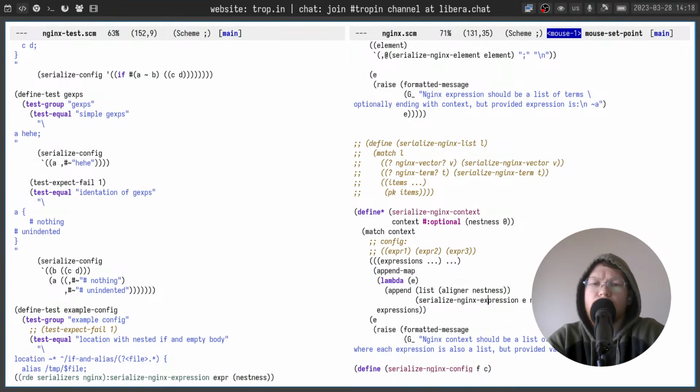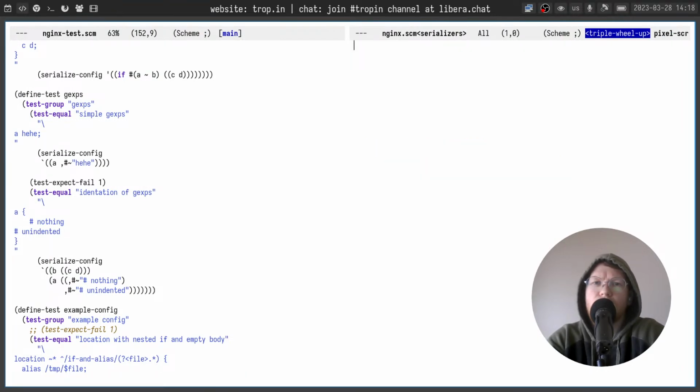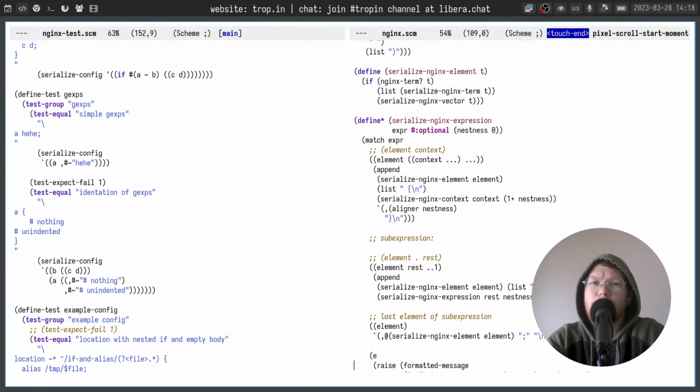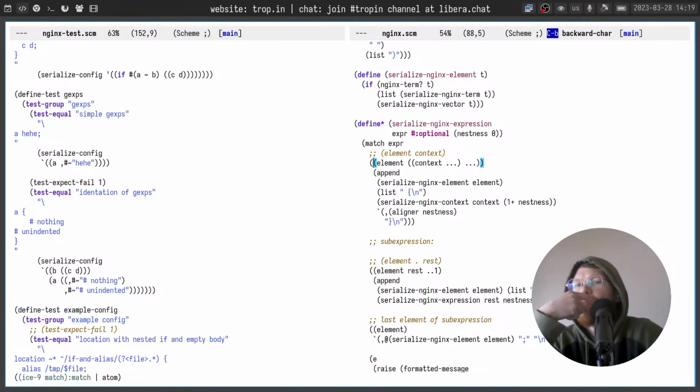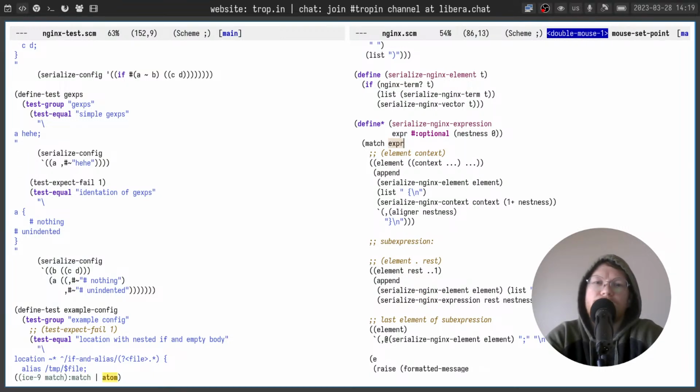And let's see how the nginx expression gets serialized. Whoa. Serialize-nginx-expression. Here we have another pattern matching for the expression. And the first pattern consists of an element and a nested context, like this. This one will be matched against the element, and this will be matched as a nested context.